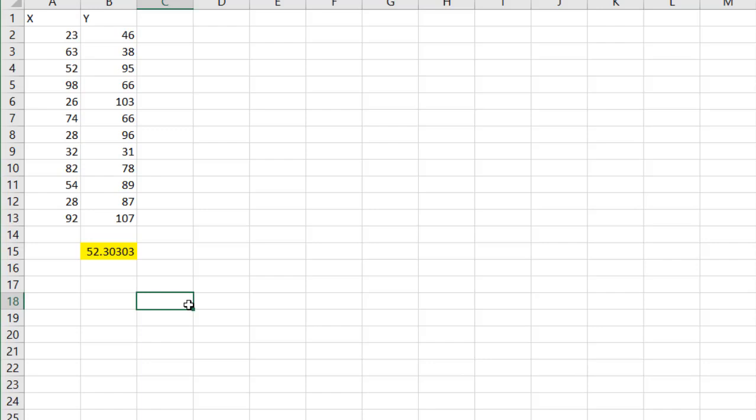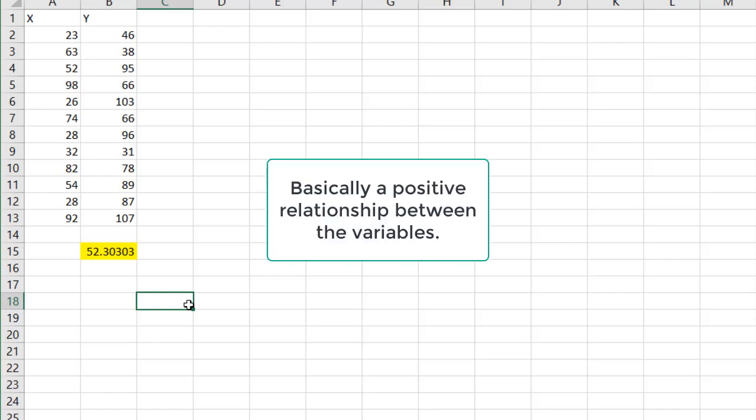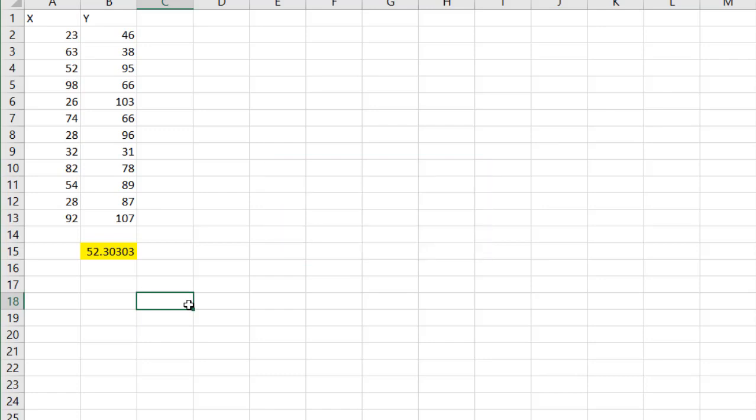And you notice that it gives me back a value of 52. What does that mean? It just means that there is a positive covariance between these two variables. If I press the F9 key a couple times, you'll see that it changes a bit, and now it's turned negative, in this case negative 195. So that's showing me there is a negative relationship between X and Y.